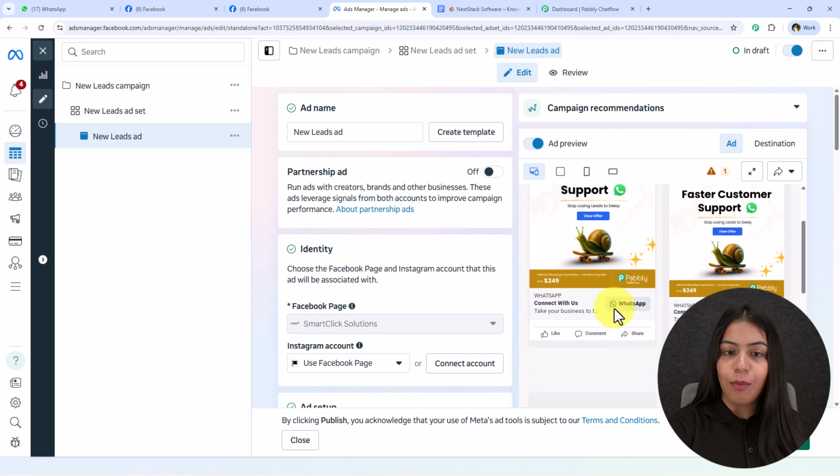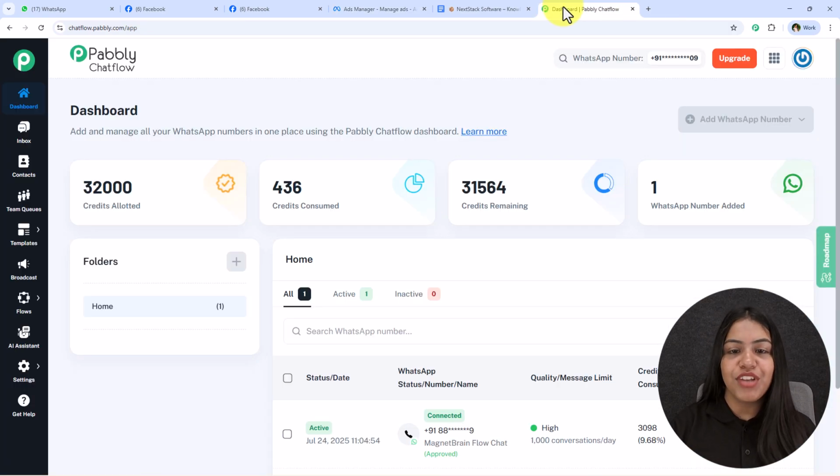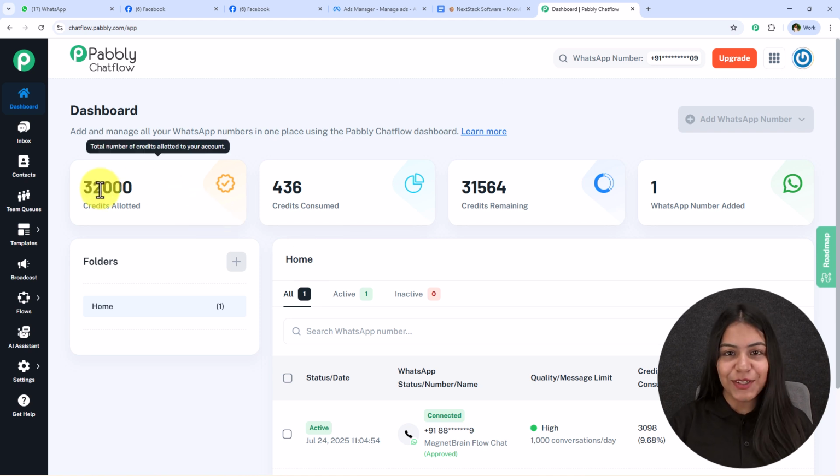But here's a problem. Replying to every message manually can be time consuming, especially when you're getting many leads, so it can be overwhelming too. That's where Pabbly Chatflow comes in, and it is going to help you.